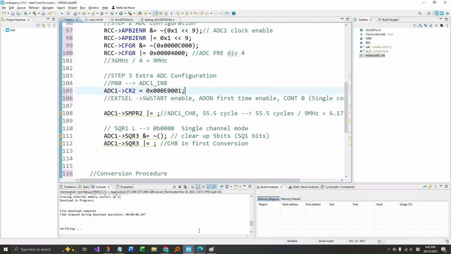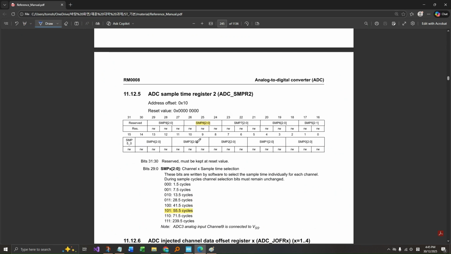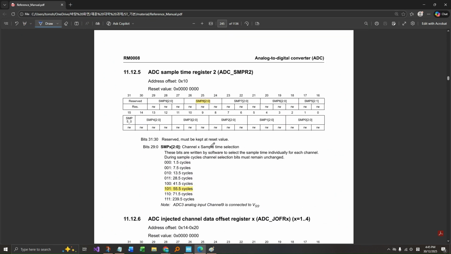And let's take a look at this register over here. We have to set the cycle for the sample time selection. Since we are going to use channel 8 over here, and the ADC is pretty slow for the processing, I'm going to make the sampling time longer. So I'm going to put 101 over here to make it 55.5 cycles.